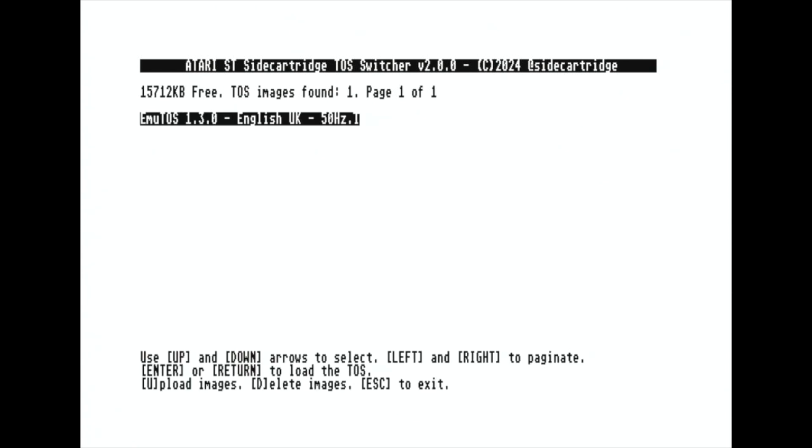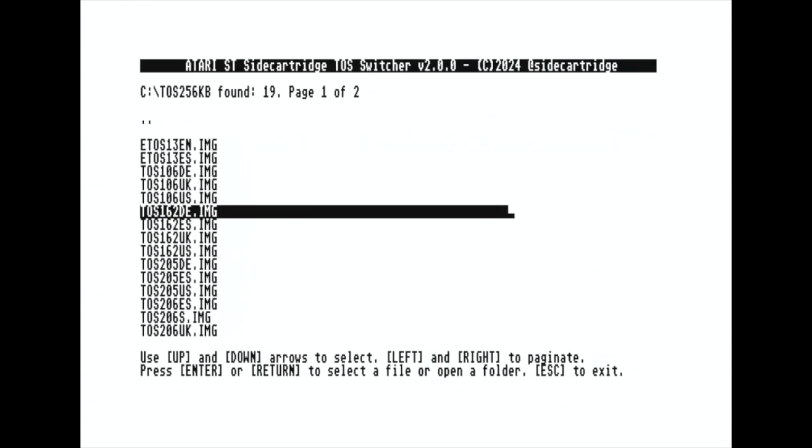To upload a TOS image, first, make sure it's stored on media that's accessible and connected to your Atari computer. Then, open the switcher.toss application and press the U key to bring up the file browser. In the file browser, first select the drive letter where the TOS image is stored, and then navigate through the file system to locate it. Once you've found the image, press the Enter or Return key, and the upload process will begin.